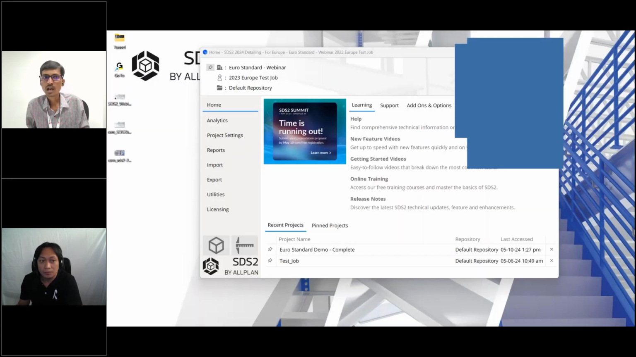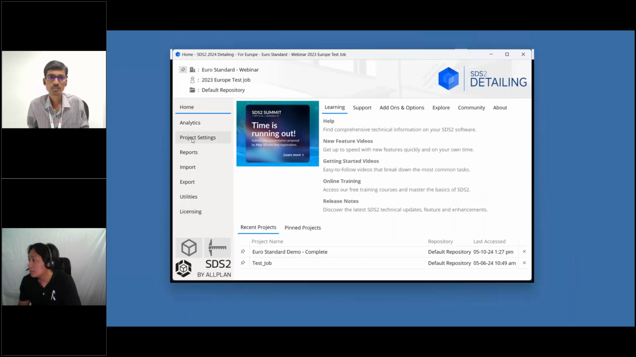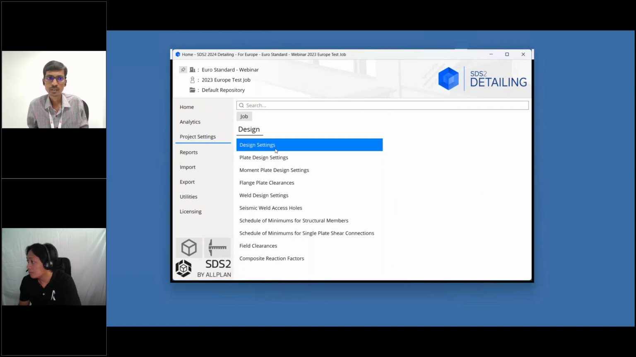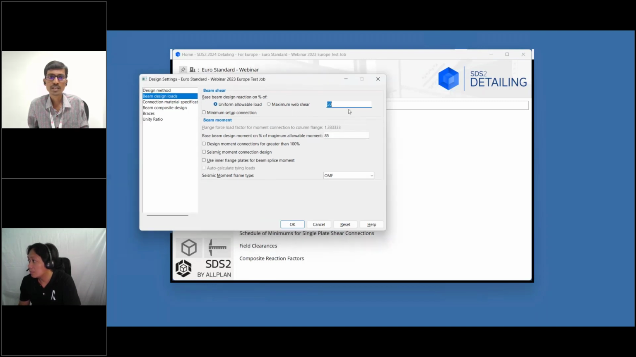Okay, Fook. So here in SDS2, we give the load, automated load. I will show you where we give it. I will just minimize this one. In the project settings, design, here you can assign the loads. It is a uniform allowable load, 50%. So here I assign 50% load for that entire project, 50% as shear and beam moment as 85%. So it will be applicable for the entire model.